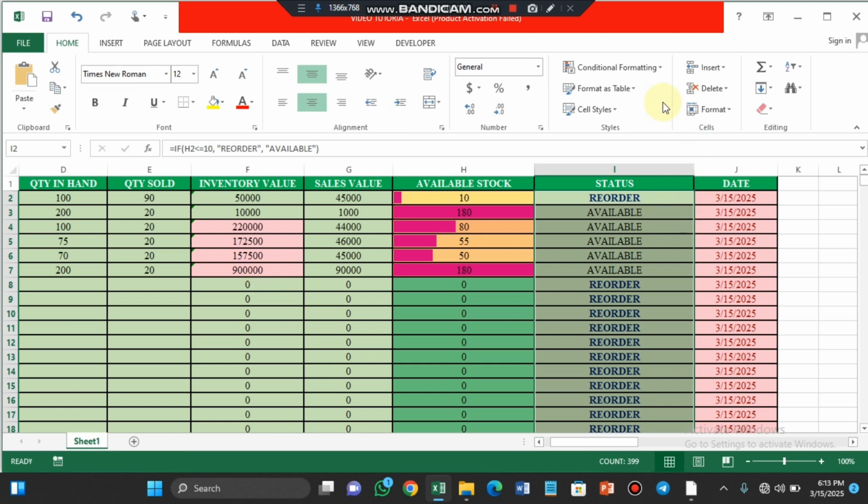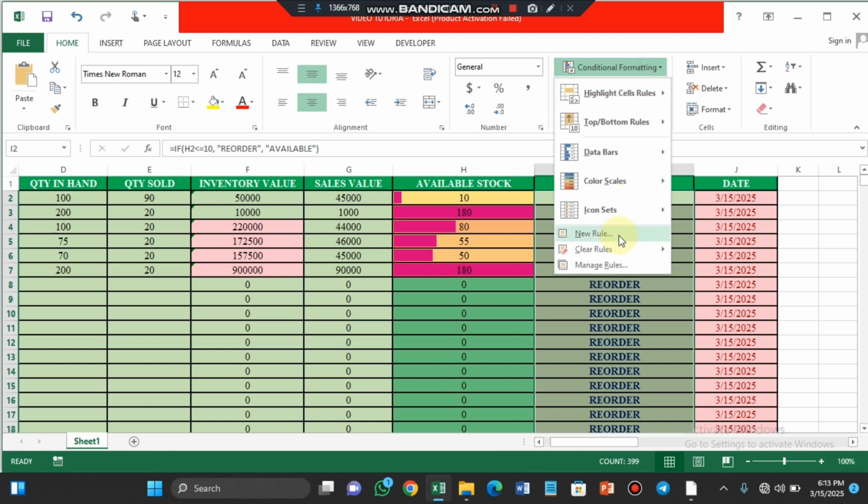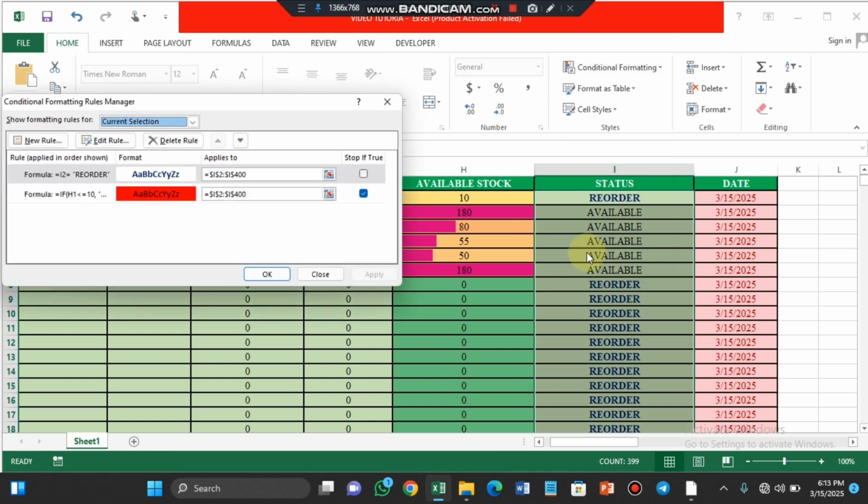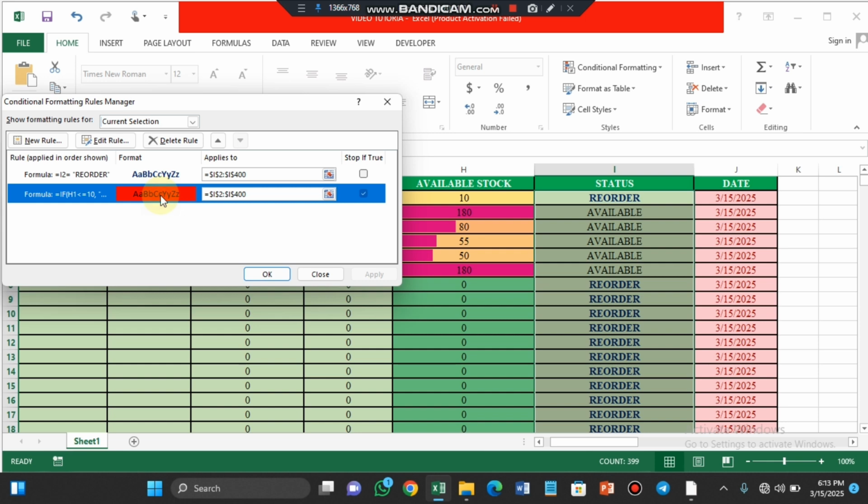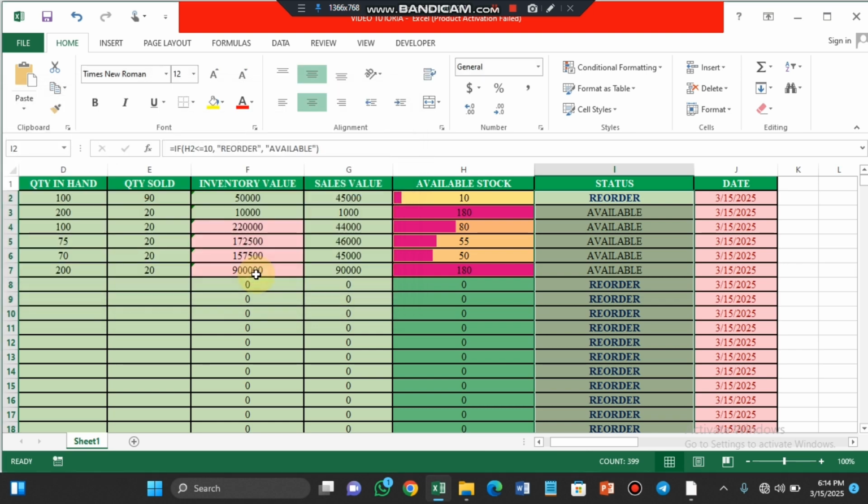What if I want to delete the rules? You come back here, click on manage rules, and then you can decide to delete this particular one. You click on it first, and then you click on delete, then you click on OK, you click on OK, and you are good to go. And so that is all about conditional formatting in Excel.